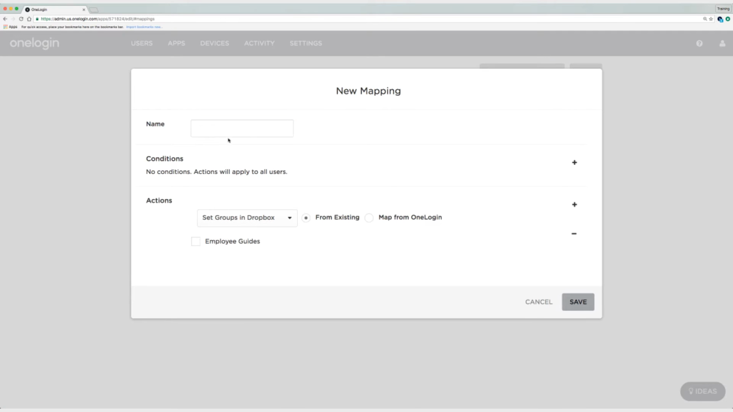And I'm going to call this rule Employee Guides Group, because that's the name of my group from Dropbox. All right. And if I wanted to, I could set a condition, or I could just outright assign it. If I just outright assigned it, then it would assign it to everyone, and there'd be no difference between creating this mapping and just assigning it as the default value.